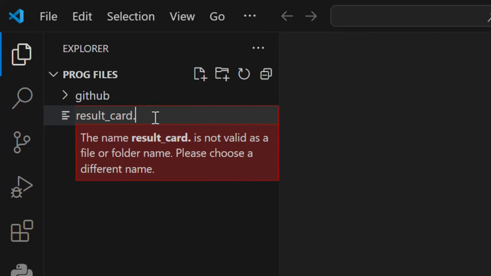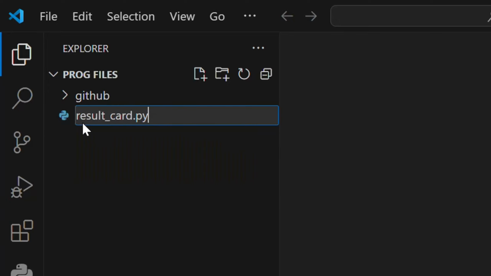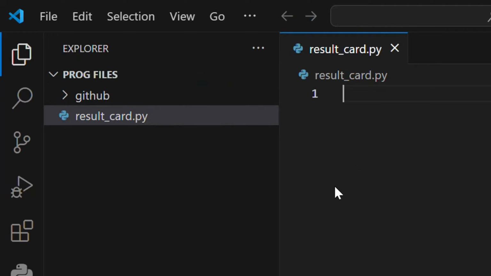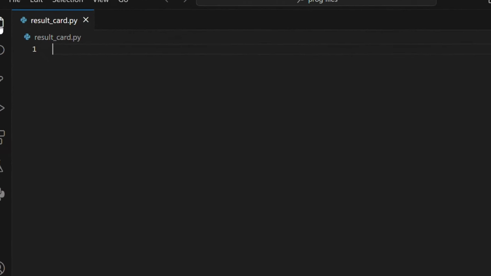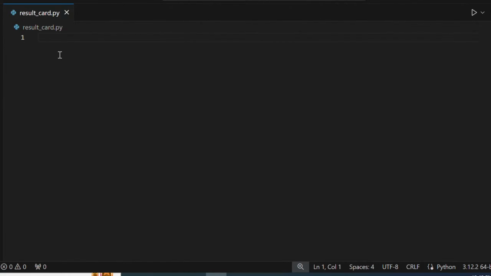Now I have to give the extension, that is py. Now you can see that this is created as a Python file. I will press the enter key, and after it you can see that a file is created. Now I will collapse the explorer, and now I have to write the code.